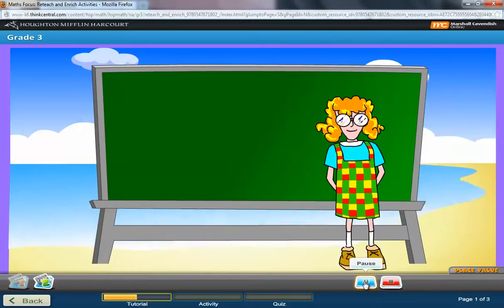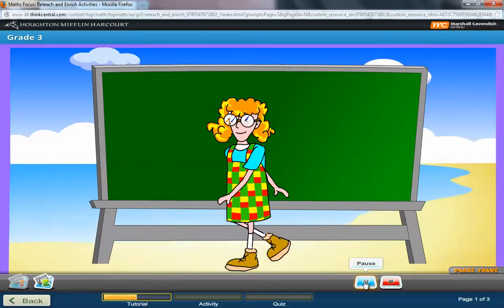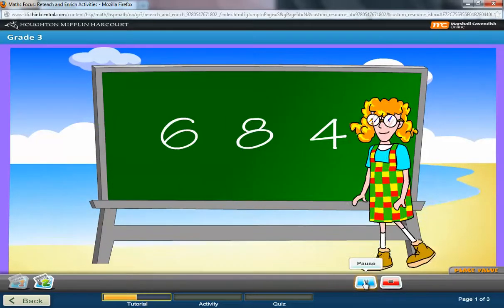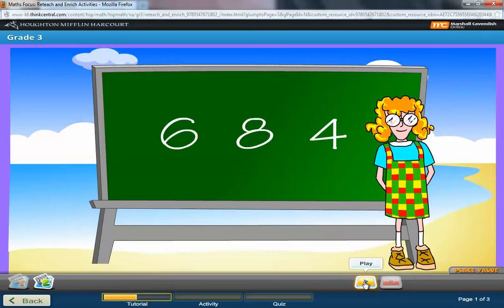Let's see the very beginning of it. Hello, friends. Can you record the place values of this number? It's written really nicely with the language that we are going over in class. If you see down here at the bottom, it says there's a tutorial, there's an activity, and there's a quiz. The tutorial reteaches the concepts that we've been learning in class.